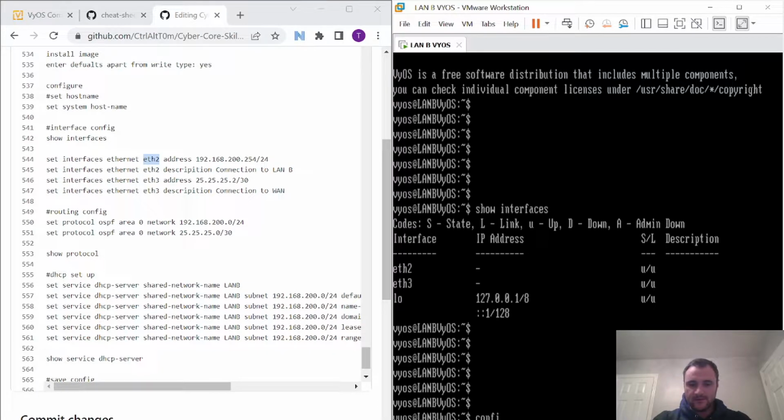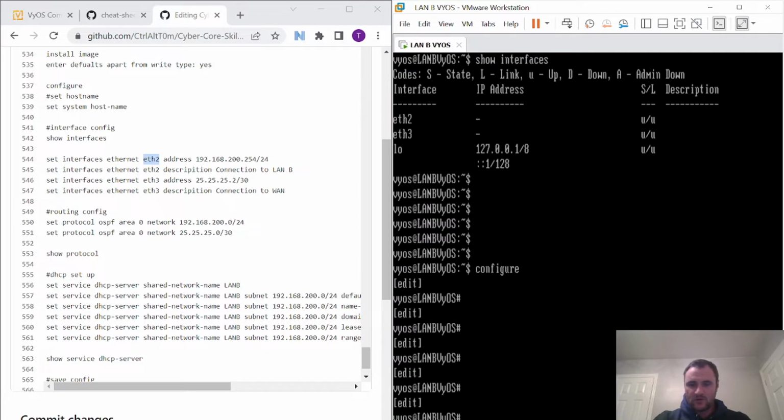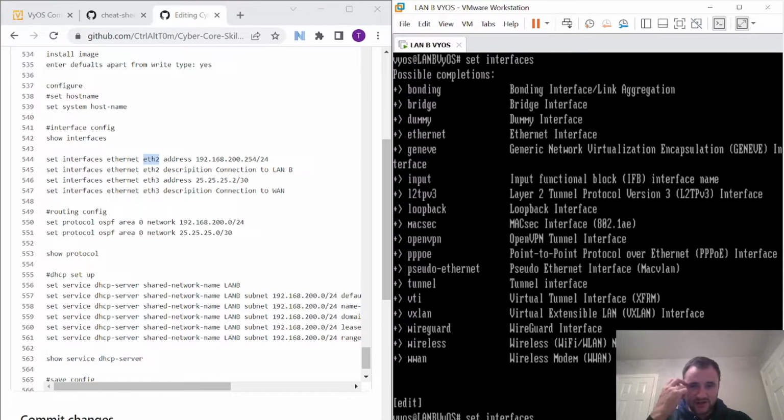So configure, and if you notice, I'm shortening all my commands. So set interface, and let's have a little look what's available. So I can just do question mark, and it shows me here. So I can work with loopbacks. So I can set a loopback, I can set tunnel, so that'll be a GRE tunnel.